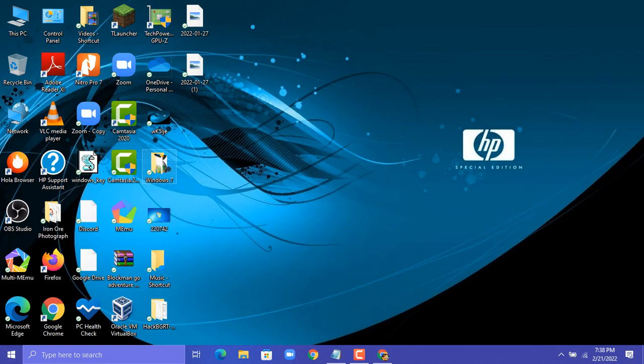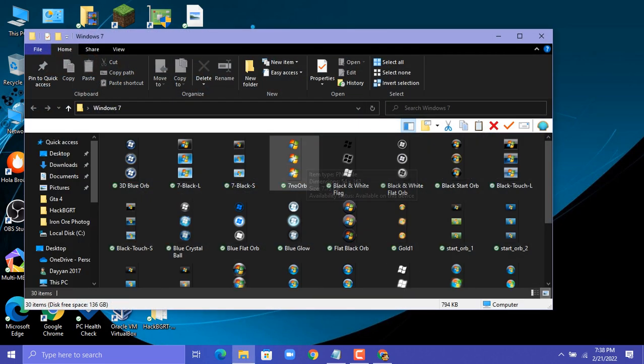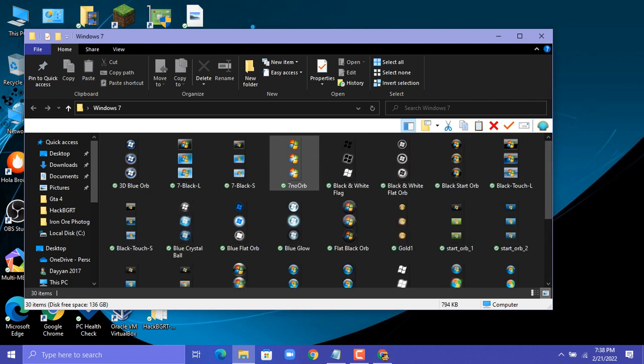And you will find a file like this, an extracting file, a zip. You need to extract it with WinRAR. I'm gonna give you the link in the description. So you can see you have downloaded the icons of Windows 7.